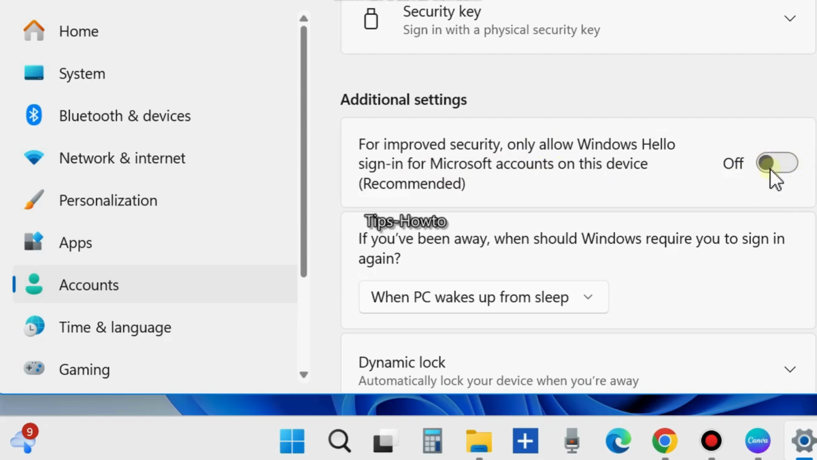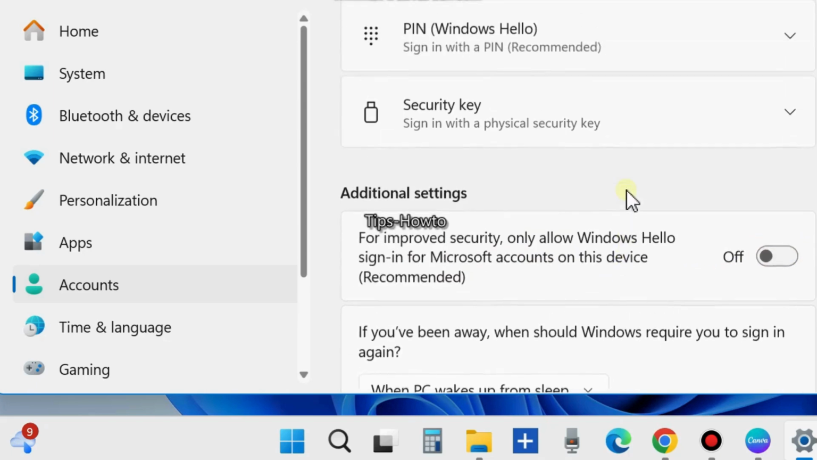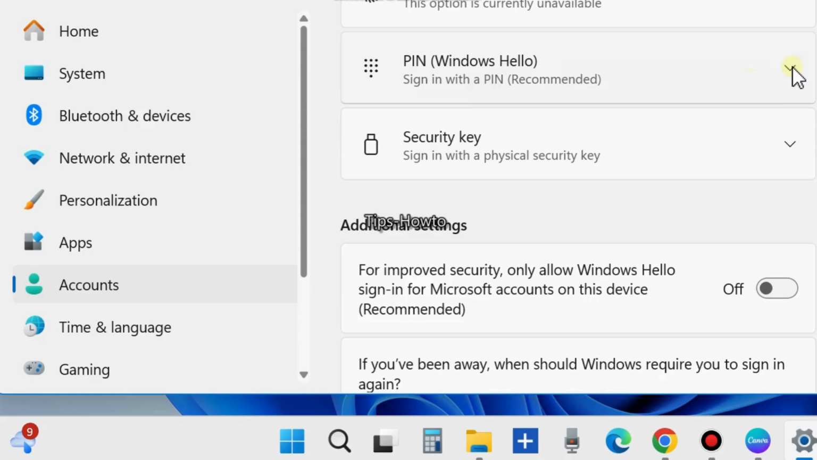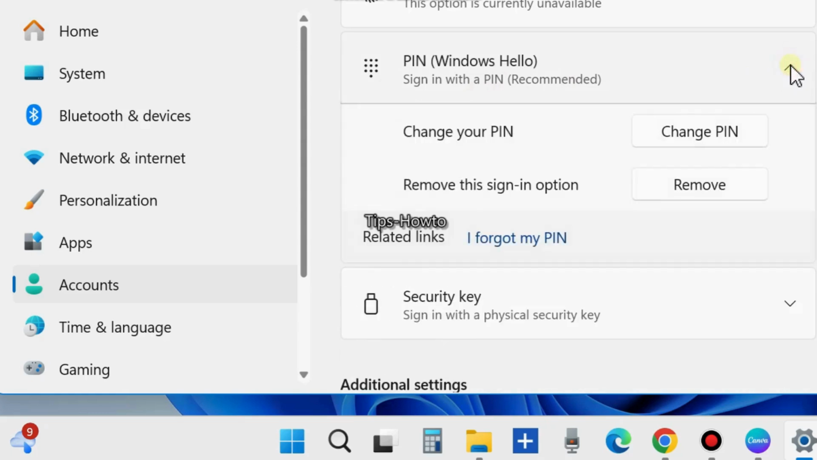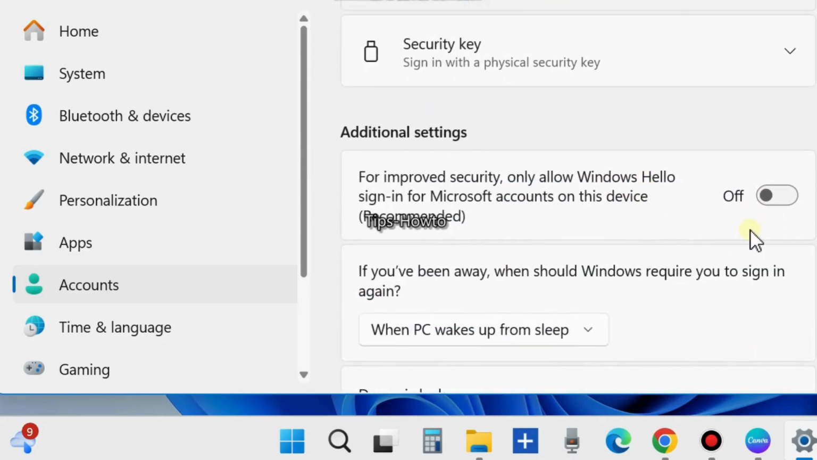Under additional settings, for improved security only allow Windows Hello sign-in for Microsoft account on this device (recommended). If you have turned on this feature, then Windows Hello will be grayed out. So turn off this feature and you can see the remove button is activated against remove this sign-in option. So simply turn off this setting under additional settings.